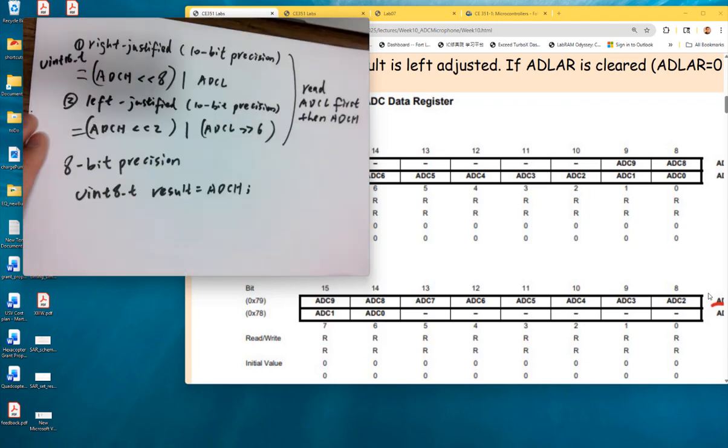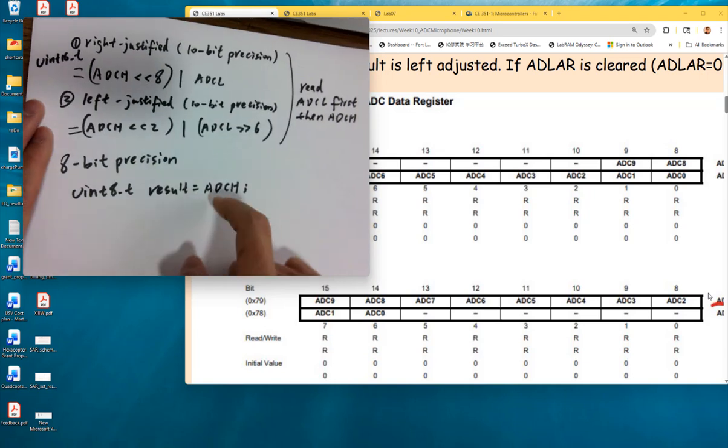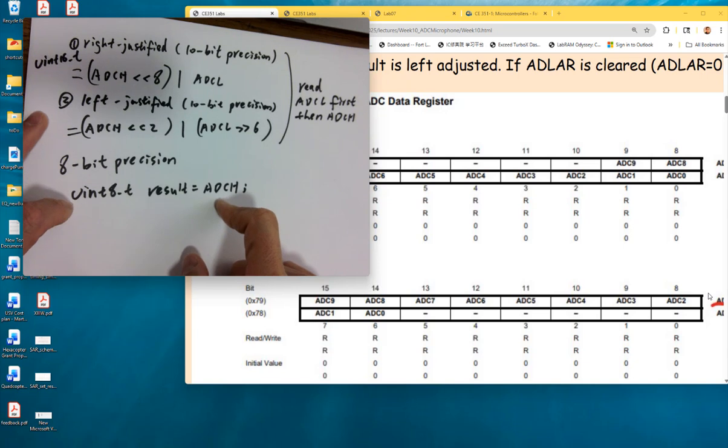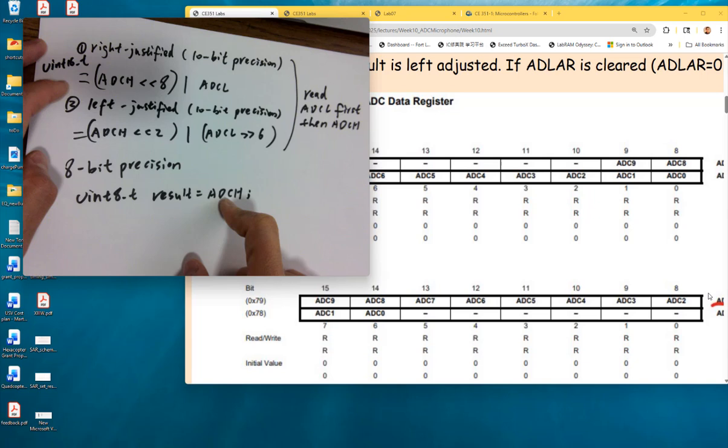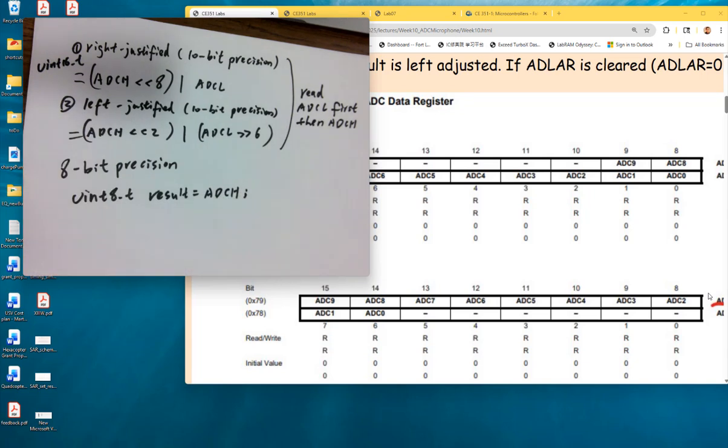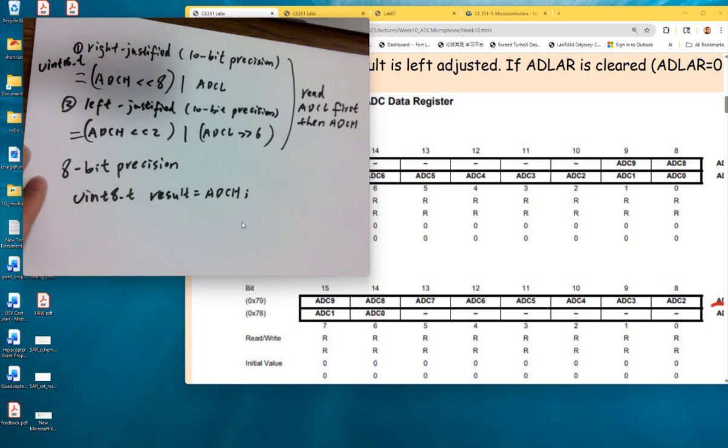So the question is why this will work. It's a bit confusing, right? For the 10-bit precision, we have to shift it. So it seems like this stores data. If we just read these ones without shifting everything, are we dividing the result by 4? They're supposed to be shifted to the left, but we are not shifting them at all.